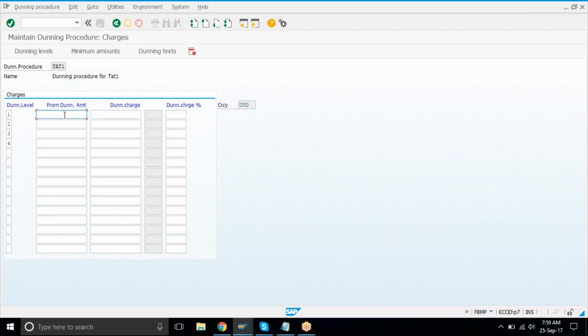4 levels we have. If you want to set a minimum amount, below that dunning should not be calculated. You can put it. If you want, if an invoice value is $100 or less, dunning should not be calculated. Put this amount here. If you don't put, it will be set to default, which is any value. Okay.